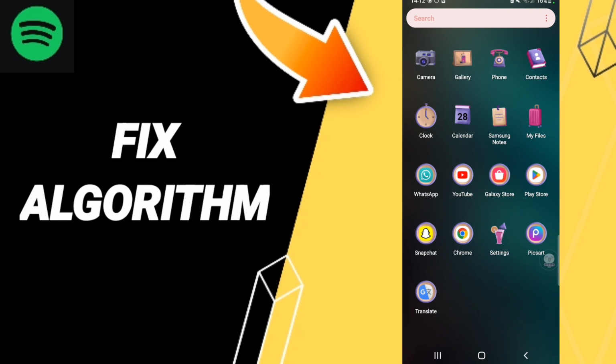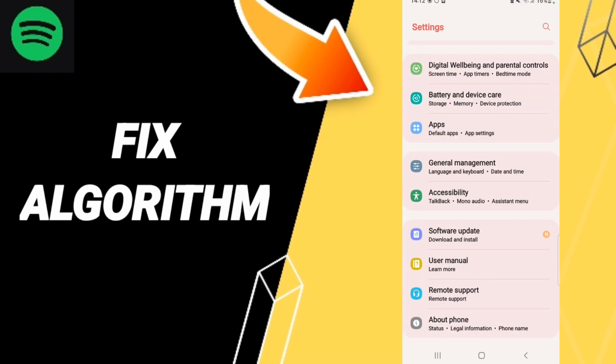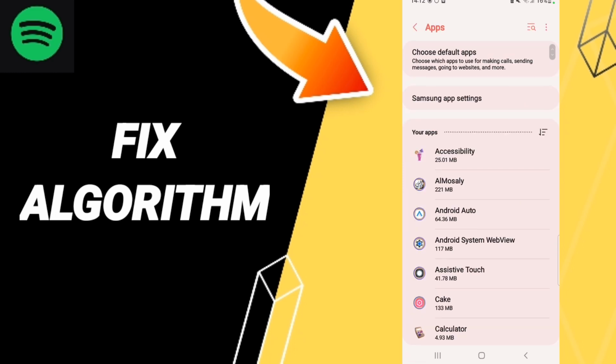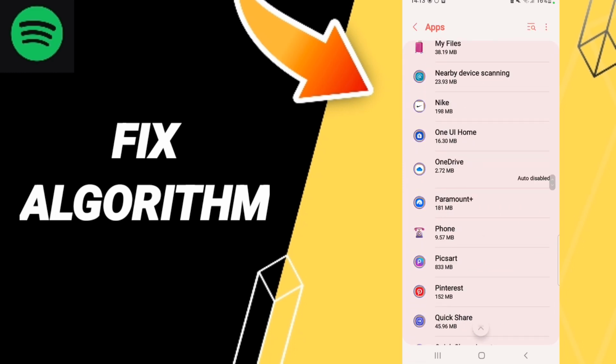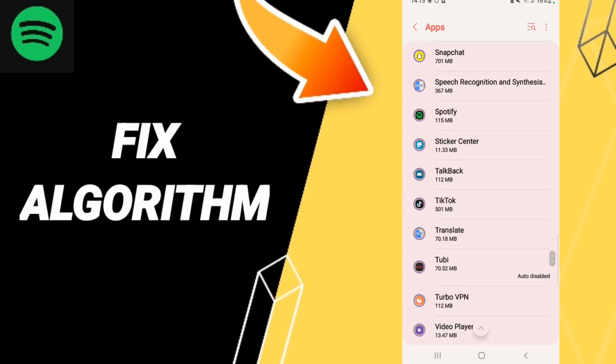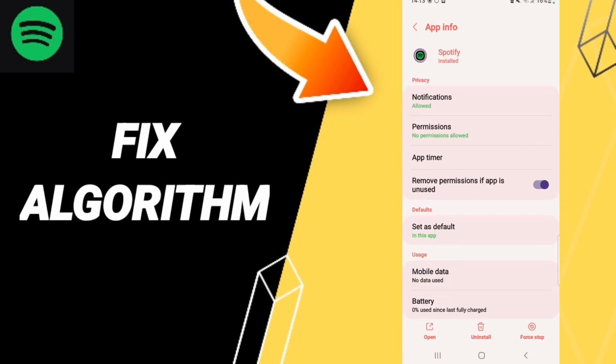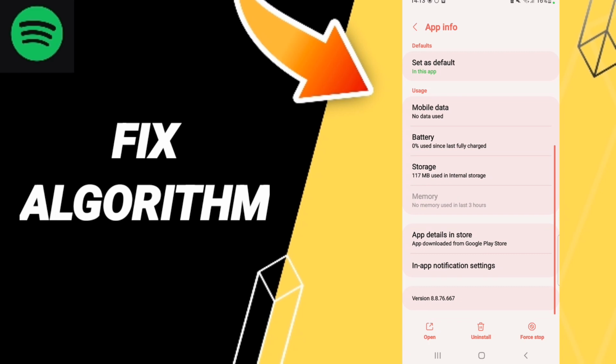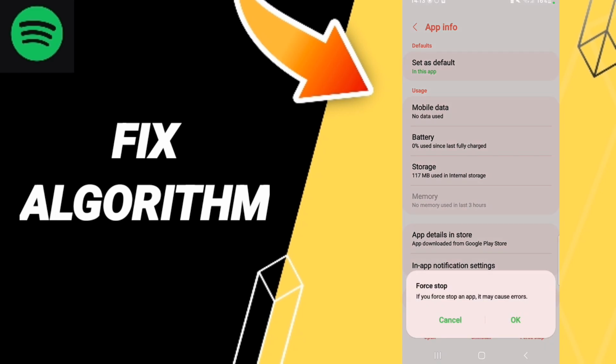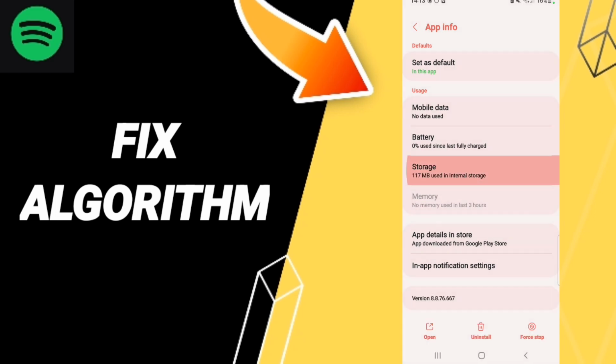To know how to fix or solve the Spotify algorithm, you should just go to settings. After that we click apps, default apps, app settings. Here on this page you'll enter the window of Spotify. When you find this list of apps, click on first stop and you click OK.